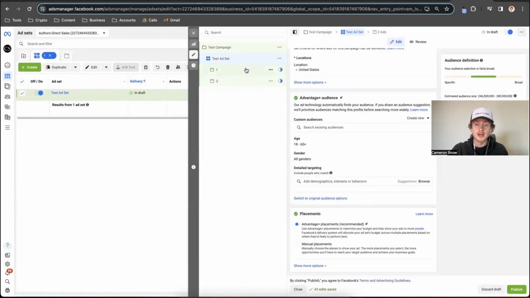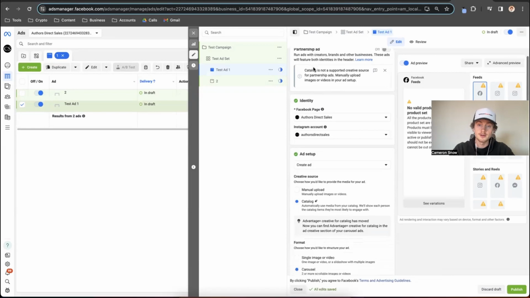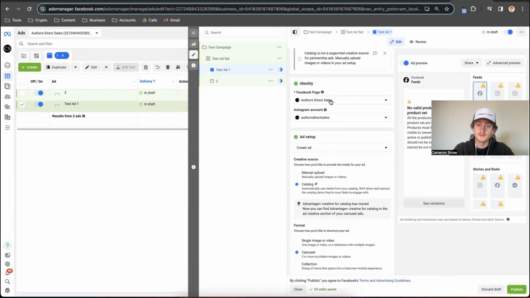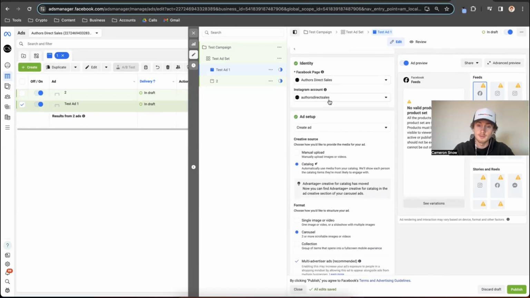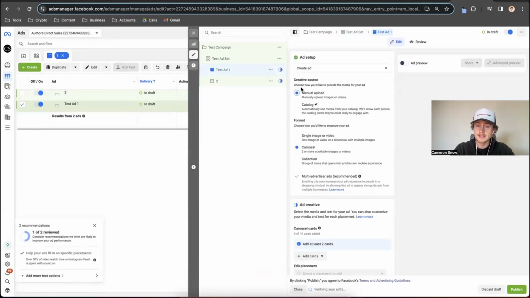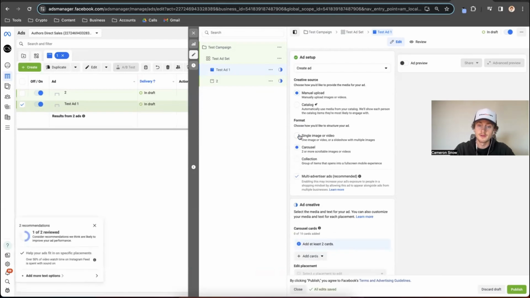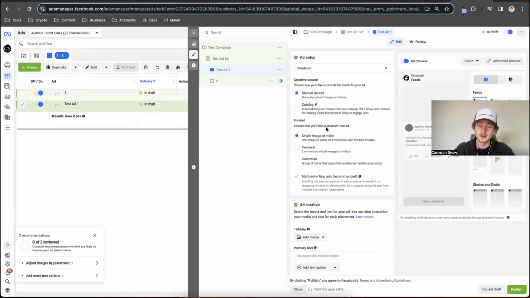Now, what we can go ahead and do next is we're going to head to the ad level. So on the ad level, this is where, again, you can always name your ad. There we go. And then as you can see, when we scroll down, this is where you can go ahead and choose your Facebook page, your Instagram page. And then this is where we go ahead and scroll down to manual upload. We'd always want to select that. And then this is where we can choose the format between single image or video or carousel here. For this example, we're going to go through single image or video.